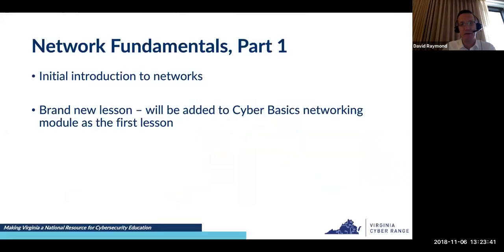Okay, enough about core routers and BGP. Today we're going to talk about network fundamentals, a very introductory discussion of networking. And again, this is a brand new lesson. It's going to be added to the Cyber Basics Networking module as the very first lesson. Hopefully it'll be there by the end of the week.